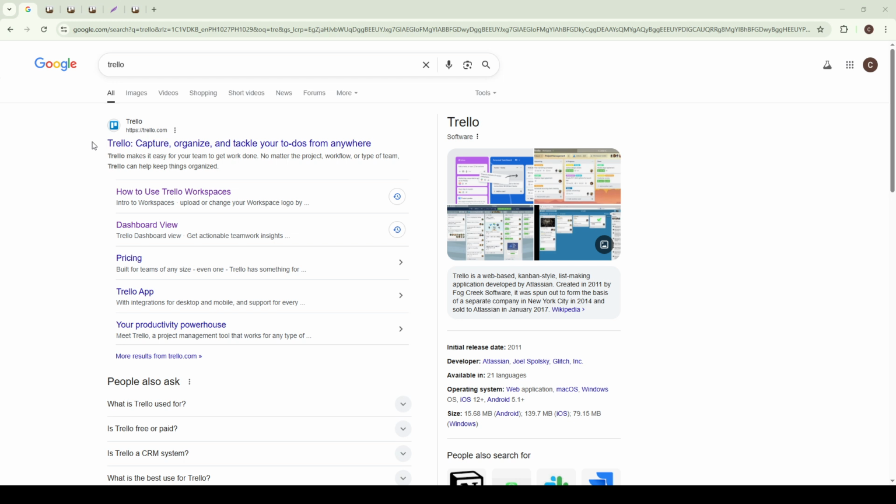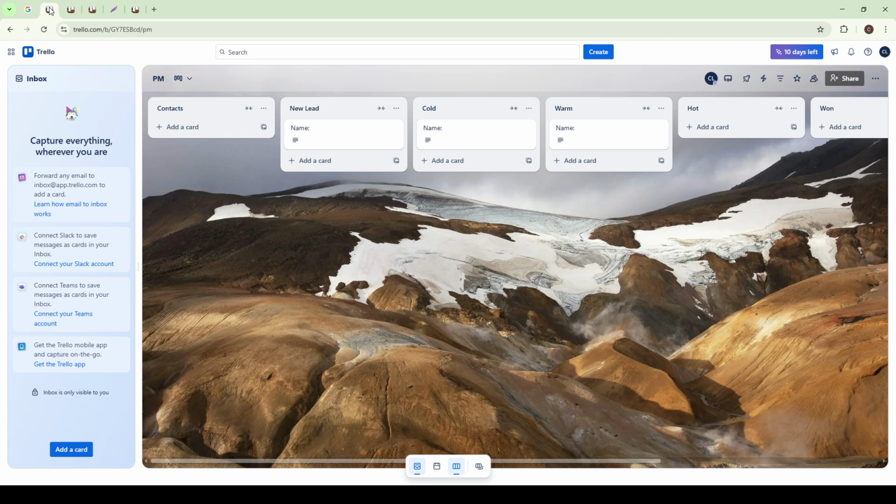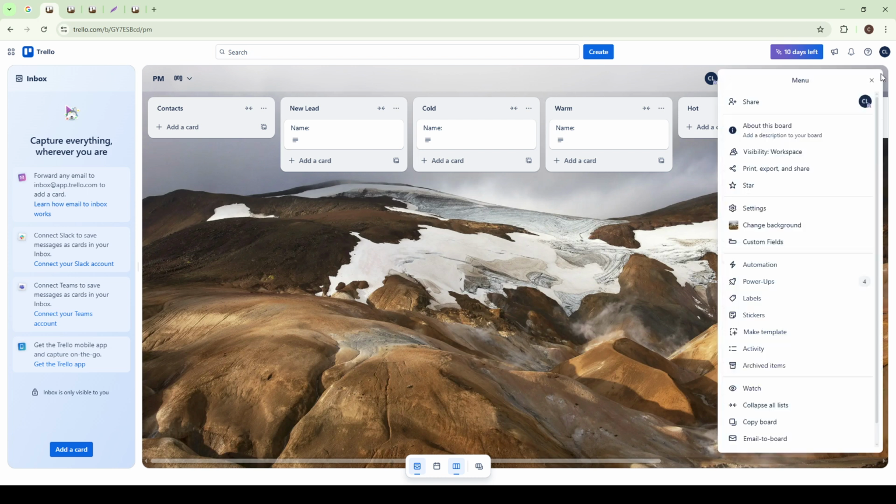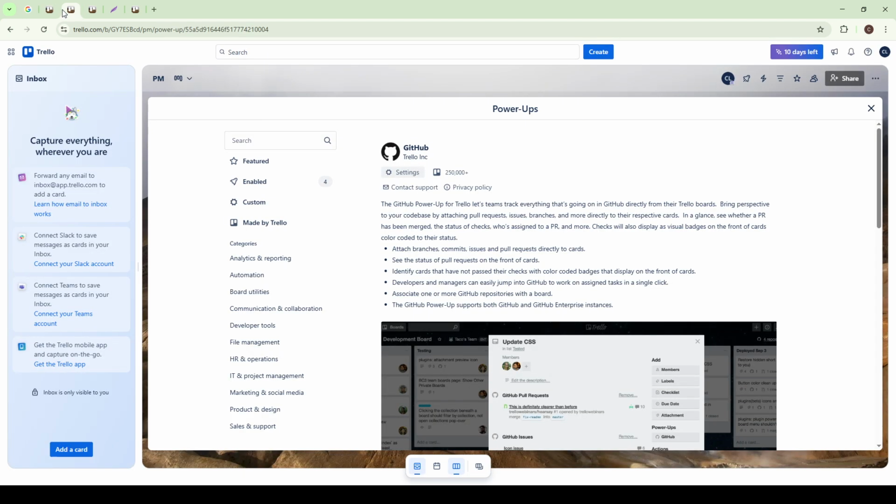On this board, look for the option to Show Menu. You'll typically find this on the right side of your screen. Clicking on Show Menu will expand a panel where you should be able to see various options. Look for Power-Ups, which is Trello's way of letting you enhance its capabilities with third-party apps. Click on Power-Ups, and you'll enter a new window that allows you to search for different integrations.